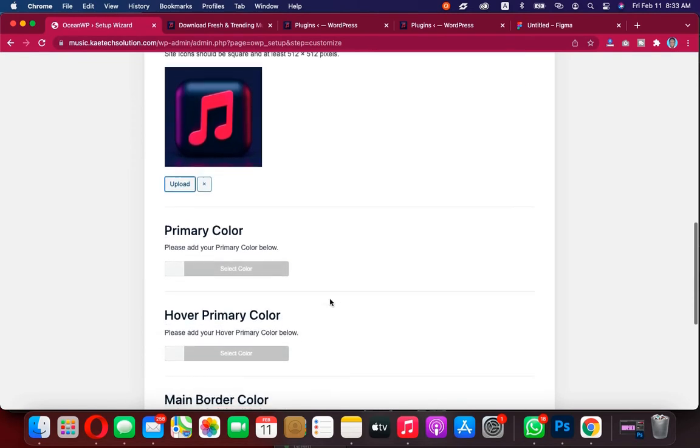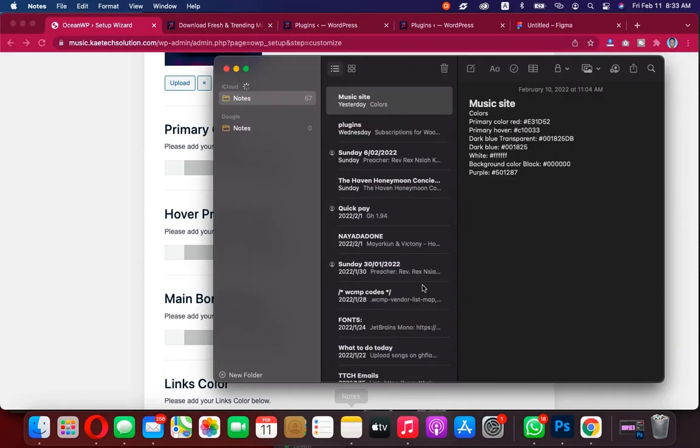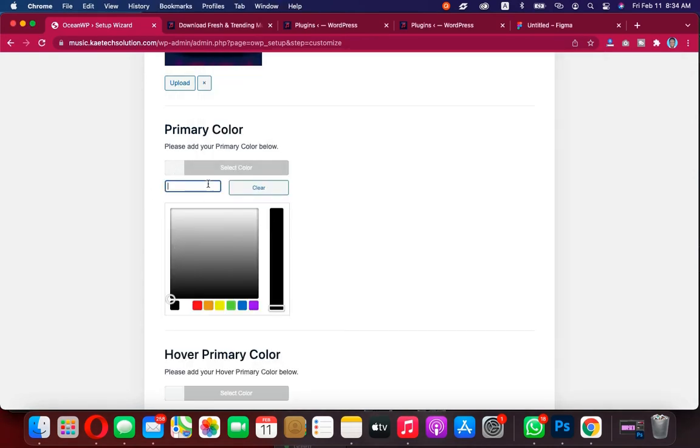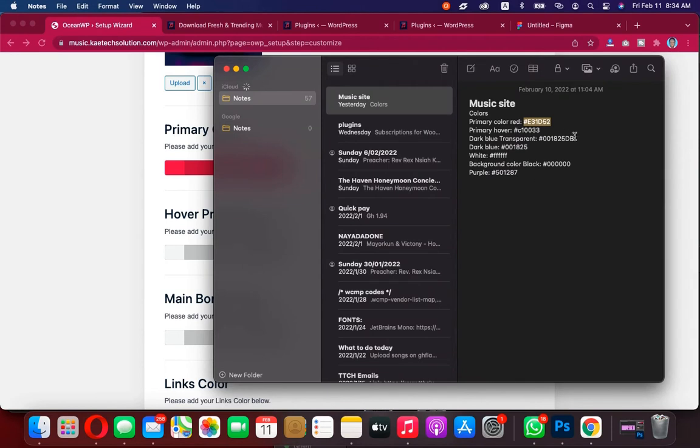Okay, now this is the time for us to choose our primary colors and all those things. Now I have a quick note for the colors over here. So for the primary colors, this one is the red that I used. So I'm gonna put all the colors over here. I'm gonna use this one. And then for the hover, it is also this one.